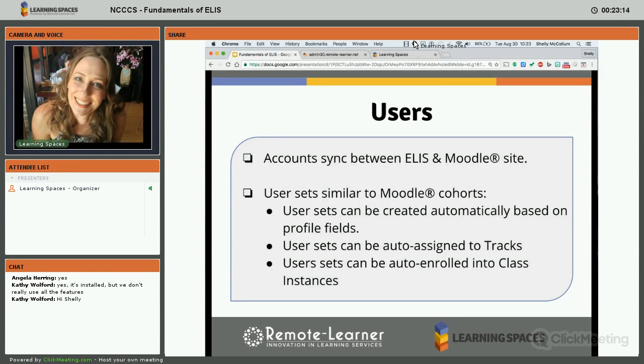Then those user sets can be auto-assigned to tracks, and/or they can be auto-enrolled into specific class instances. So if someone checks that they're an engineering student, that profile field automatically puts them in the engineering student user set. That engineering student user set is automatically enrolled into the engineering track. And then, if you wanted, they could be auto-enrolled into all of the courses, so they are automatically assigned to what they need. Or you could allow them to self-enroll in whichever courses are available in that track.